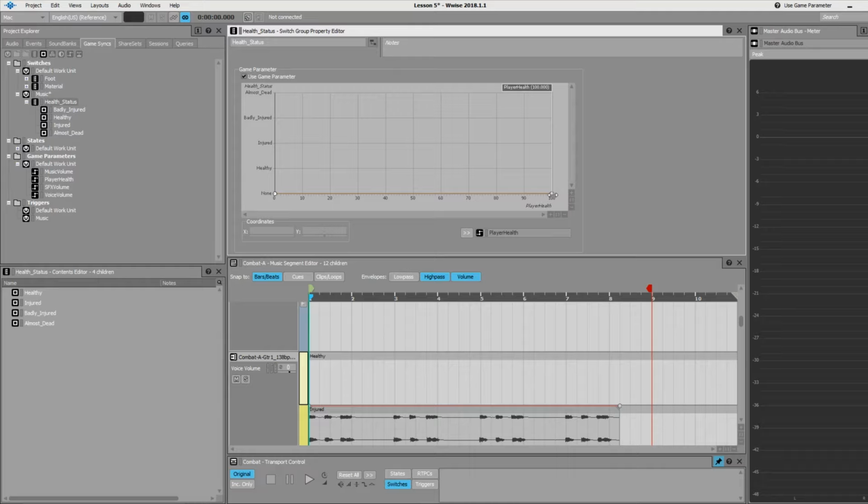So when a player has 100% health, we want the healthy version to play, and we can create another node and say anything between 80 and 100 health, we want it to be considered healthy. Then let's say injured is between 80 and 50. And then badly injured is between 20 and 50. And then finally, we will make almost dead between 20 and 0.